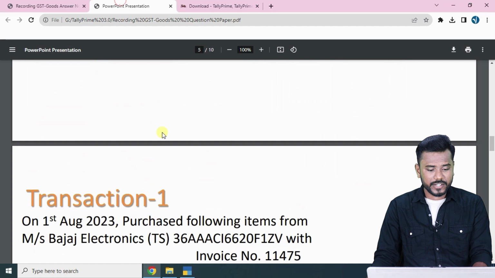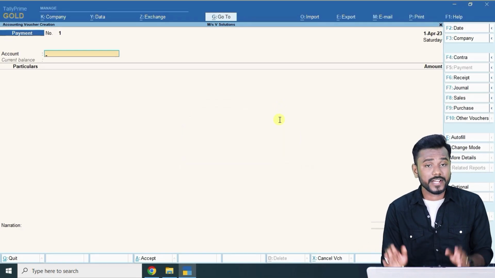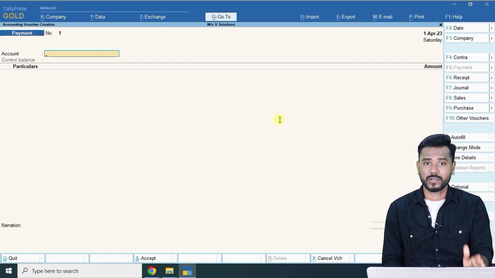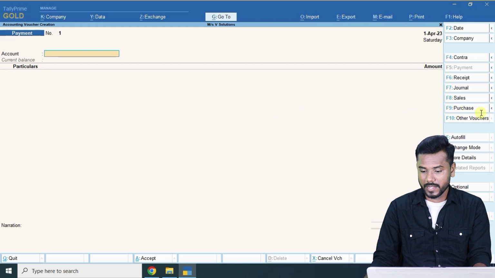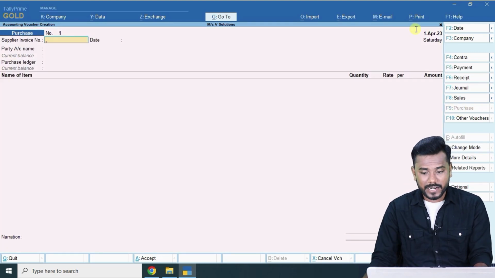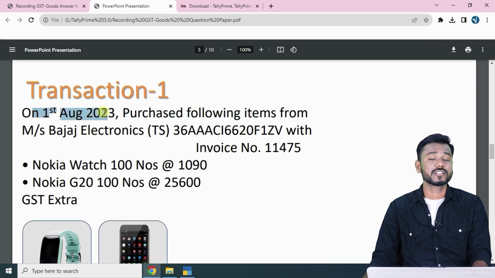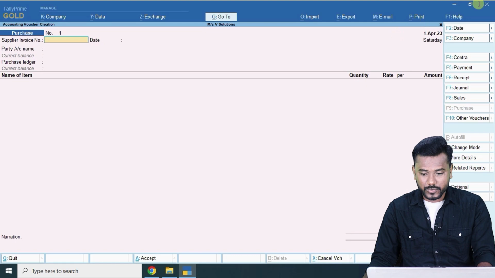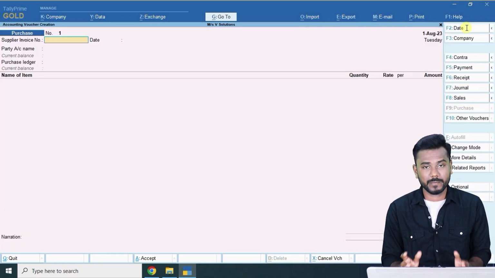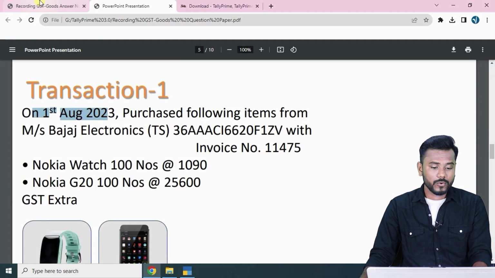So look at the question. What was the question stating? On 1st August purchased following items. So you need to switch to purchase voucher. By default you are landed at payment voucher. You need to switch to purchase voucher. Click on purchases. Then you look at the right side. What is the right side date? 1st April. What date was available in the question? 1st August 23. So you press F2 or click on the date button and change the date to 1st August. You always remember in Tally, first look at left and look at right. So now you remember.